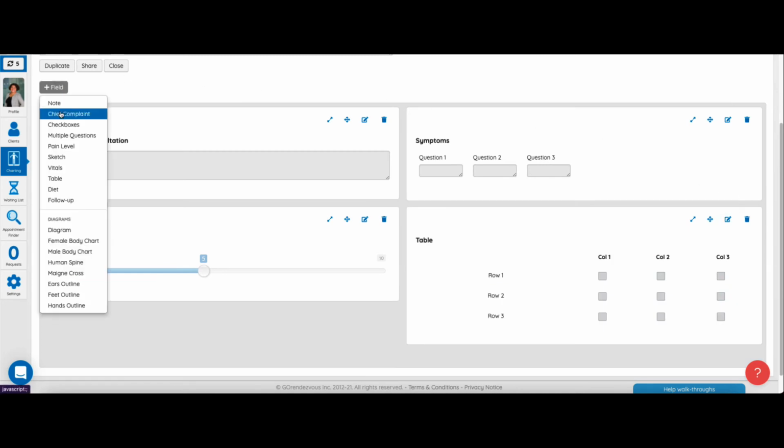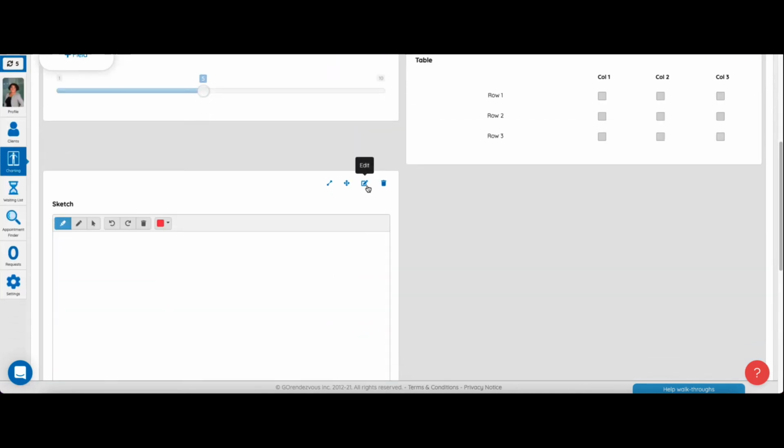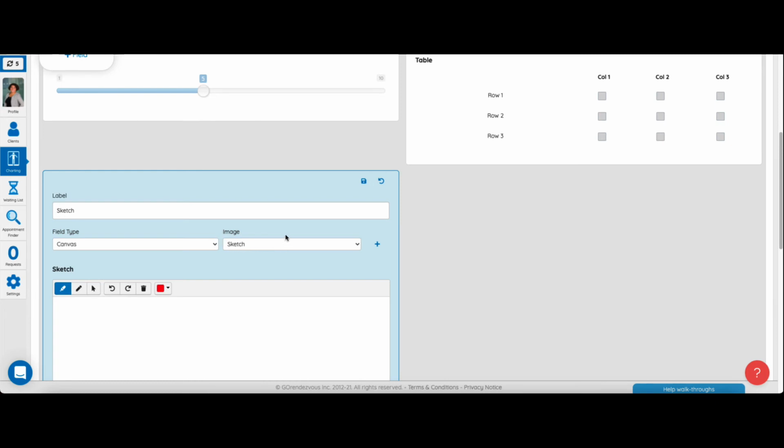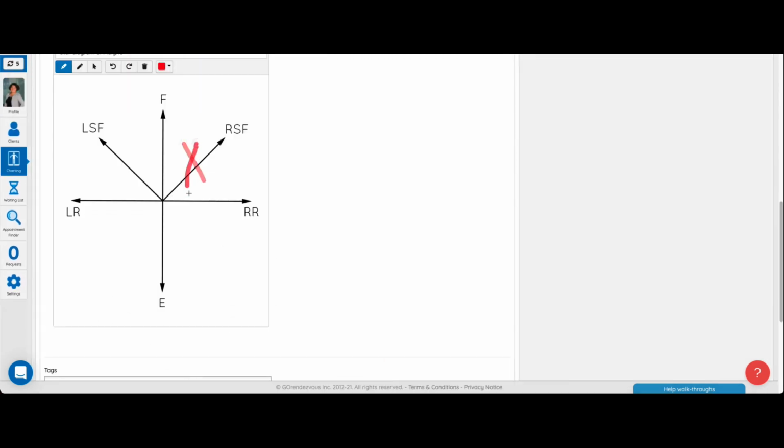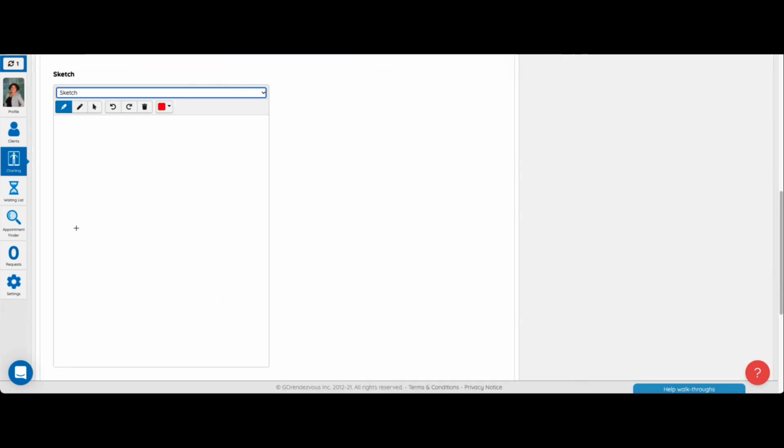Now, let's add a sketch section. You can select one of the images provided in this menu or add your own by clicking the little plus sign on the right. Images that you add here can also be used in your other charting templates. You can draw on an image or leave the canvas blank and use it as a simple notepad. This is quite useful for those using a tablet or a stylus.